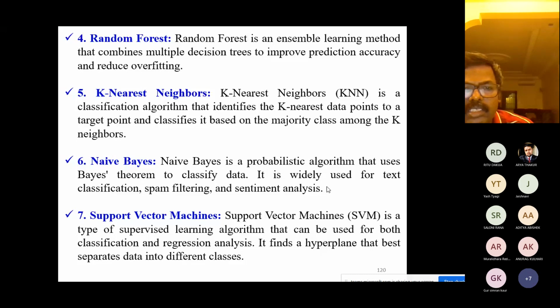Naive Bayes is a probabilistic algorithm that uses Bayes' theorem to classify data. It is widely used for text classification, spam filtering, and sentiment analysis. Support vector machine is a type of supervised learning algorithm that can be used for both classification and regression analysis. It finds a hyperplane that best separates data into different classes.